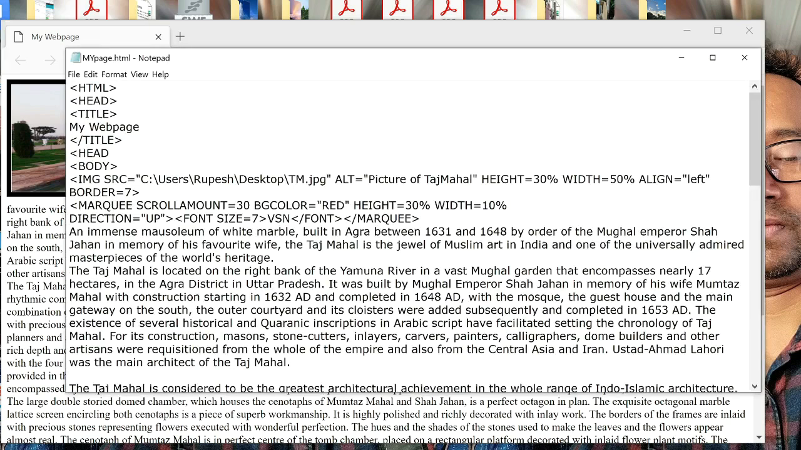So in today's class, we have learned two elements. One is img element for image and another one is Marquee for Marquee scrolling text. Img is an empty element or singular element, whereas Marquee is a container tag or paired element. So you read these two elements from book and practice these elements in your home.